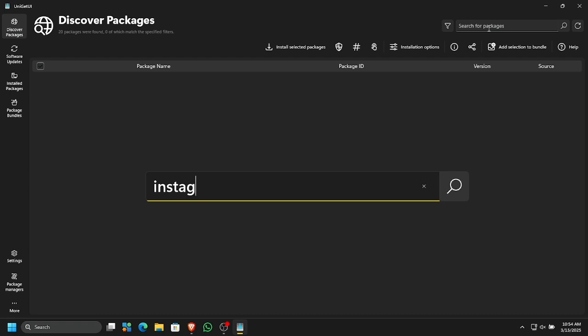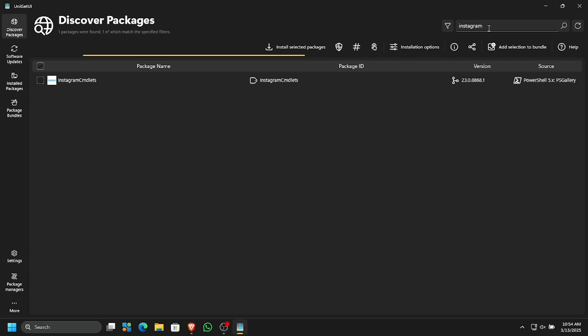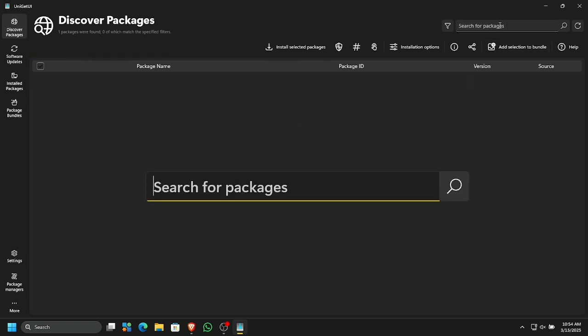So let's see, if we search for Instagram. Instagram is kind of closed source. You can download Instagram only from the Microsoft Store, because this is some official arrangement between Meta and Microsoft. So that is why some apps might not be available from there, but most of the apps that anyone usually uses on their PC are also available on UniGetUI, from either Chocolatey, Winget, or other package managers.